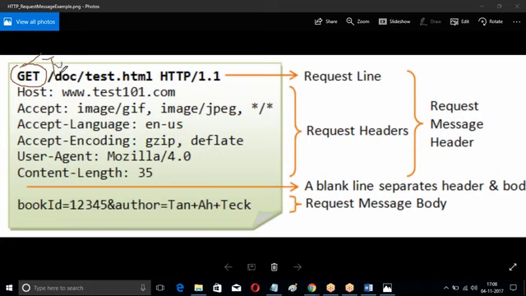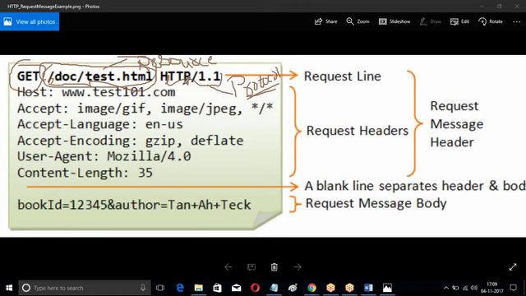What type of method is this? Type of method. What is the second one we have? Path of the resource. What is the resource you are trying to request? URI. Path of the resource. Then what is the next one we have? The protocol. What type of protocol are you using? So we have the name of the method, then the path of the resource, and the protocol we are using.